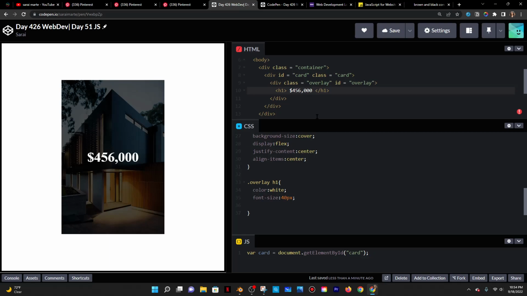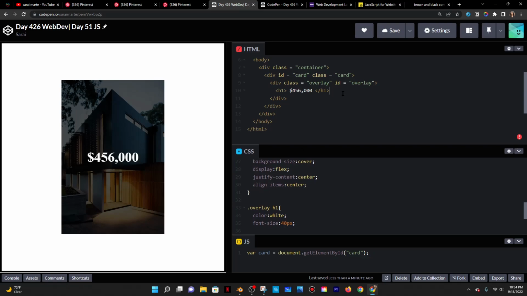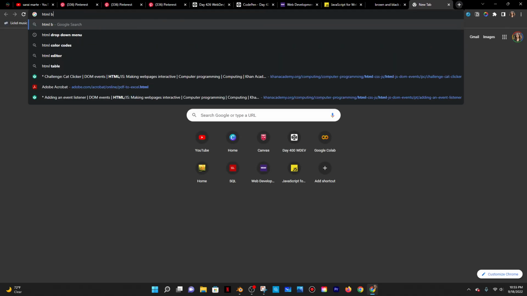Maybe I want to add a button. I could also add a button. I think there is a button tag, to be honest with you. I think there is, or maybe there's not. I don't really remember. HTML button.